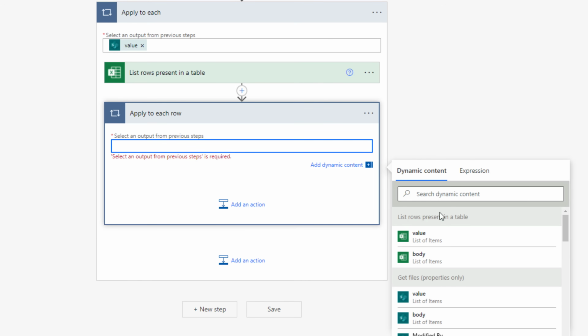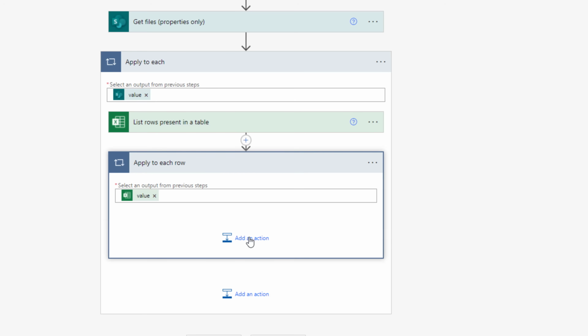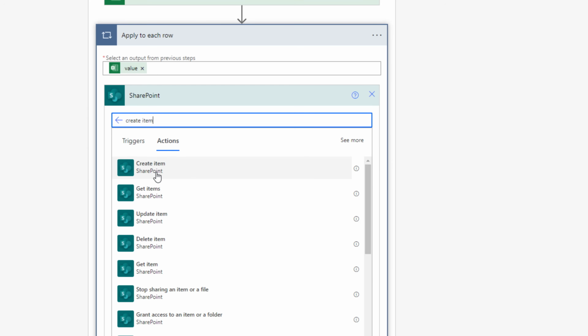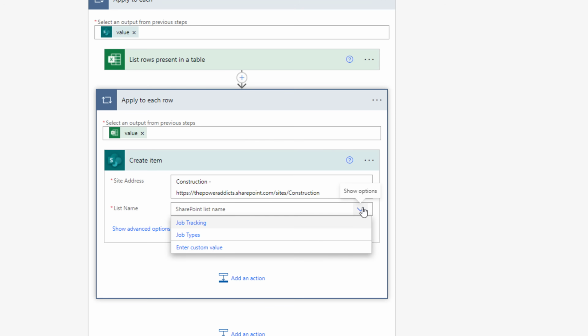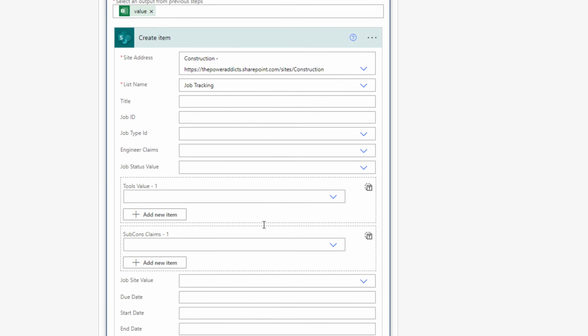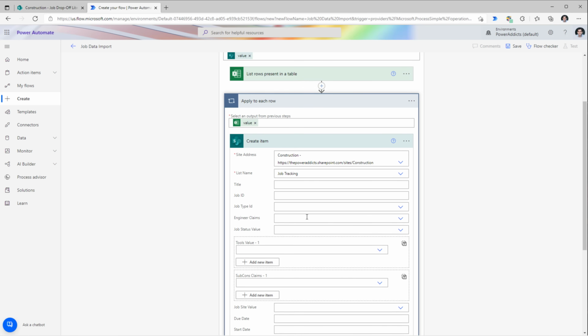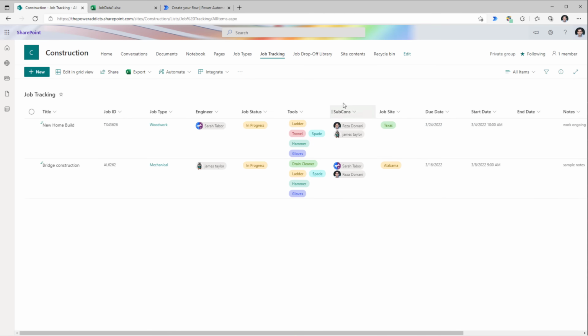The loop will be on the dynamic content value, which has all the list of items or the rows in our Excel file. And in this is where we would like to add an action for SharePoint to create item. The URL of my SharePoint site, the name of the list where we want to create the item, it's job tracking, and this will now load up all the columns related to my SharePoint list.